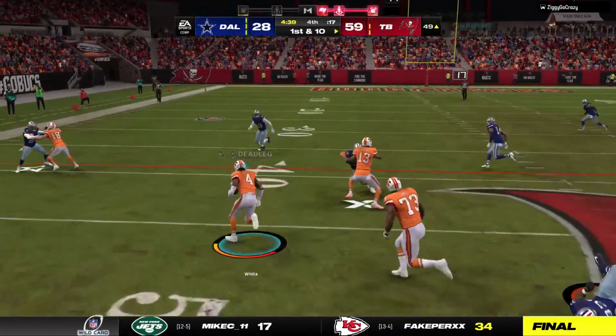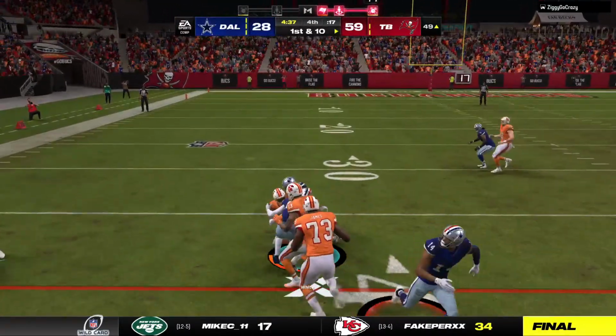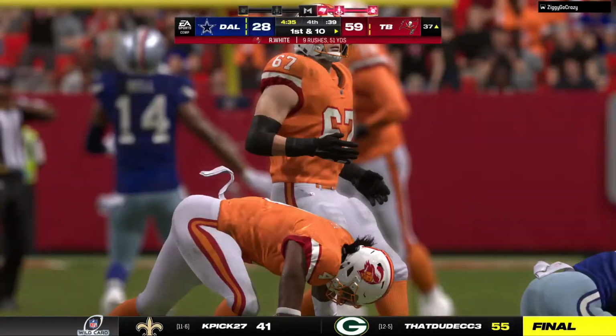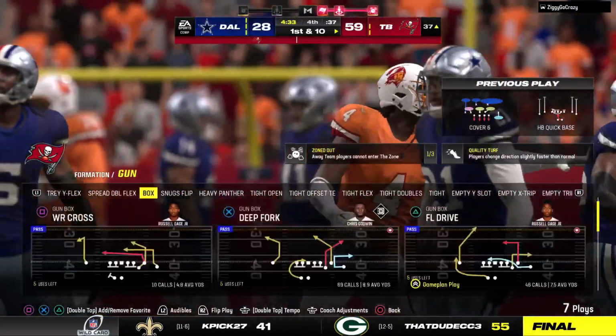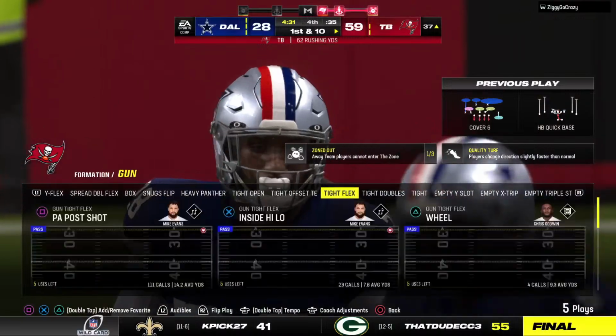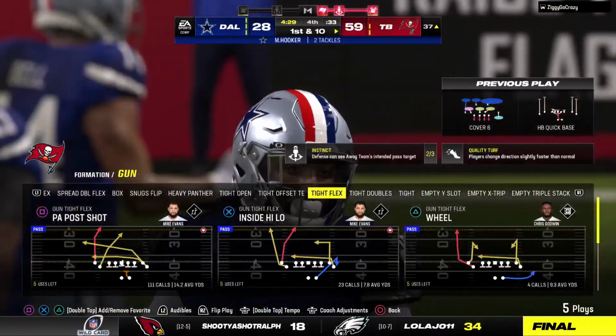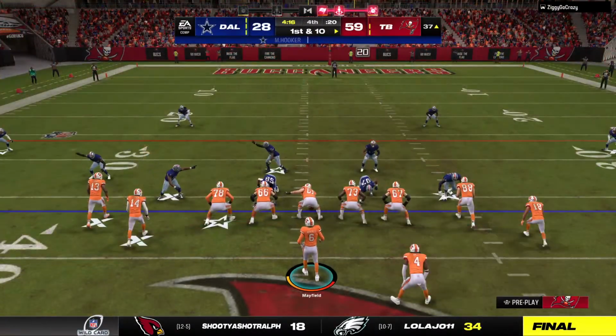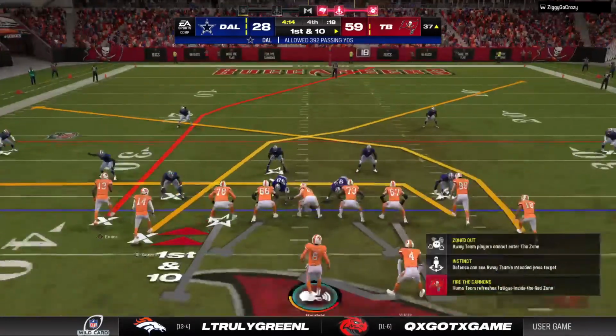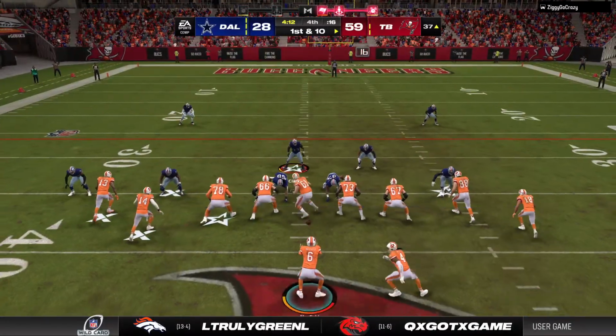Running out of the gun with White. And they nearly sprung him that time as he takes us all the way down to the 37. Another nice gain, 13 yards that time, and another first down. First and 10 at the 37-yard line.